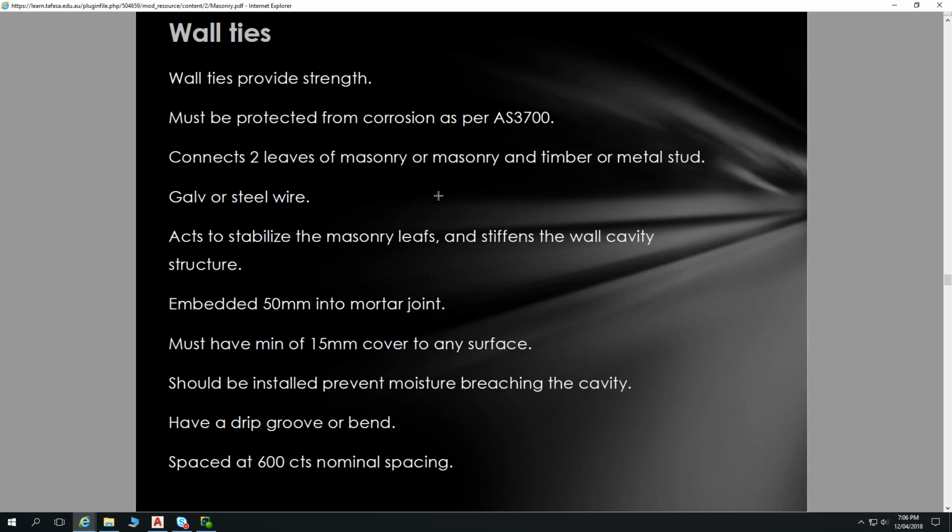The wall ties provide strength, have to be protected from corrosion. Connects 2 layers of masonry or masonry and timber to a metal stud. So these are our wall ties. So that's brick to brick wall tie. That's brick to timber stud wall tie.